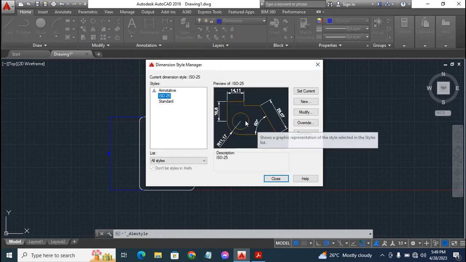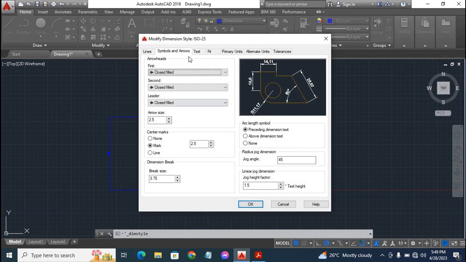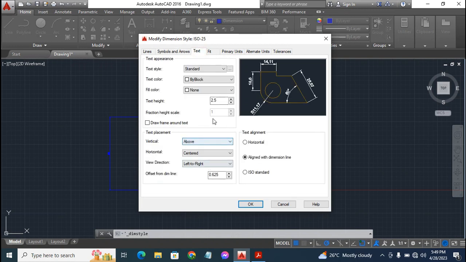Okay, so we want to make changes so that the dimension will be visible to the eye. You click on modify. Then you go to dimension, the text tab. We'll change this text height to 5.